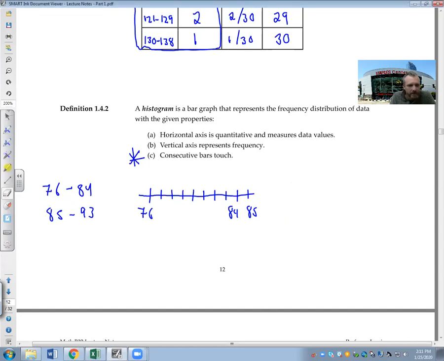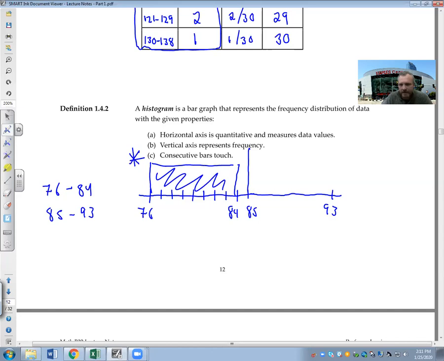Actually, we can make this adjustment just here. So right now, somewhere else out here is going to be the end of this other class, way out here at 93. Well, there's a frequency for this class, 76 to 84, and that's going to become a height. And so we would get some bar. And then there's a frequency for the next class, 85 to 93. But the issue is that there's a gap here, okay?